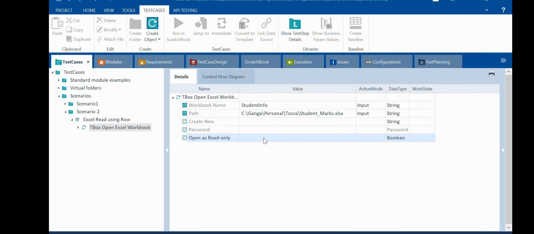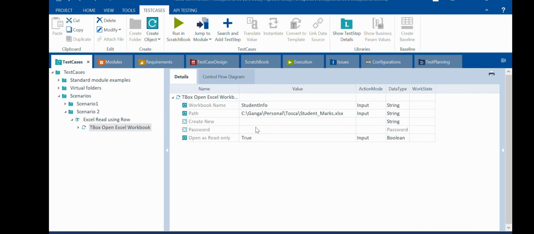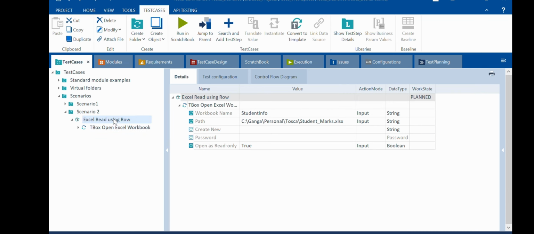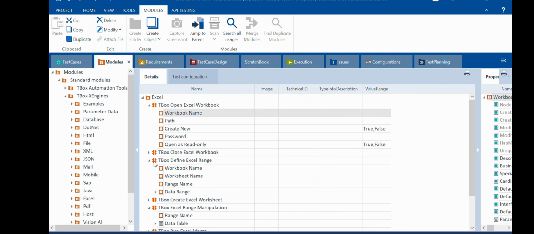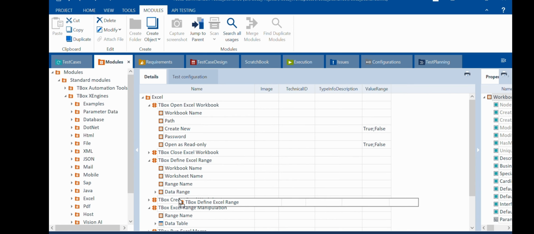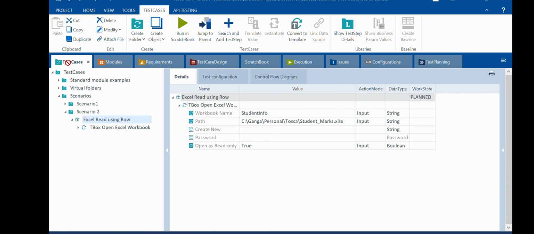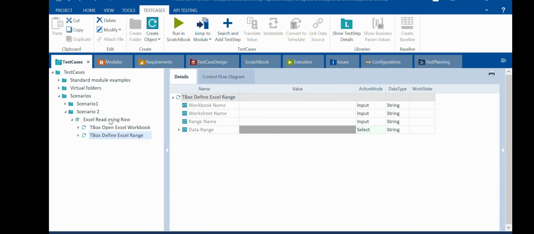Okay, so now yes, I want to just read the data from the row, so let me handle this as true. Yes, I want to read the data. Now expand this, go back to the module, and drag and drop this define Excel range. Drag this Excel range and drop it on this.